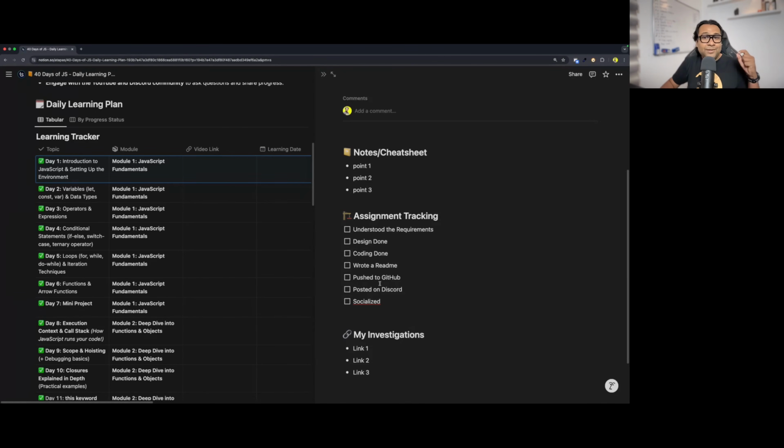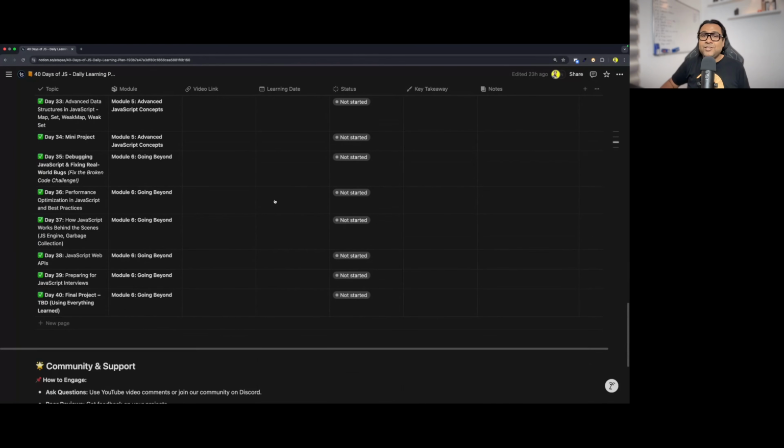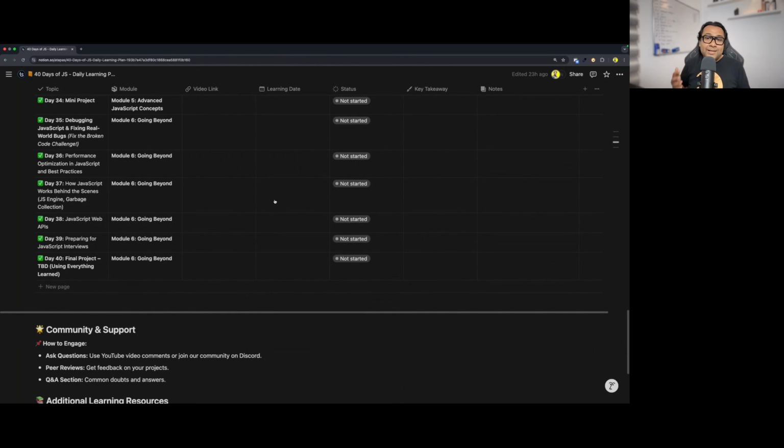Then we have a Discord community. I'm going to take you to that shortly. There we have a channel, and once you've done a task and assignment, you can post about it. You can post your GitHub repo, you can post the screenshot of your task, whatever you want. You should repeat the same for every session, every lesson we are going to take part in during these 40 days of JavaScript. Why is it important?